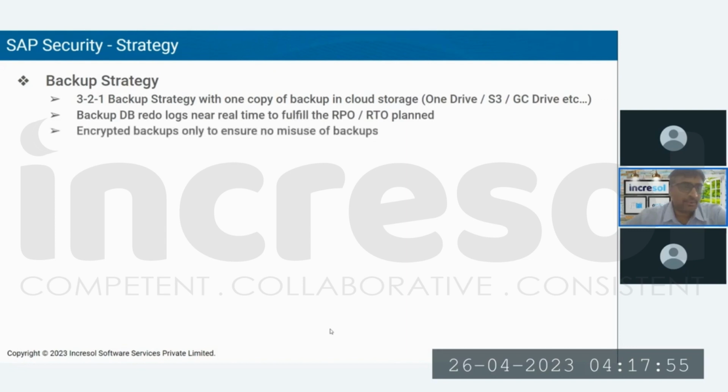Encrypted backups are another important thing. Make sure that all your backups are encrypted, so that in the worst case, if the backups are in the wrong hands, they cannot exploit anything out of them because they are encrypted. And periodically perform your backup restore tests.